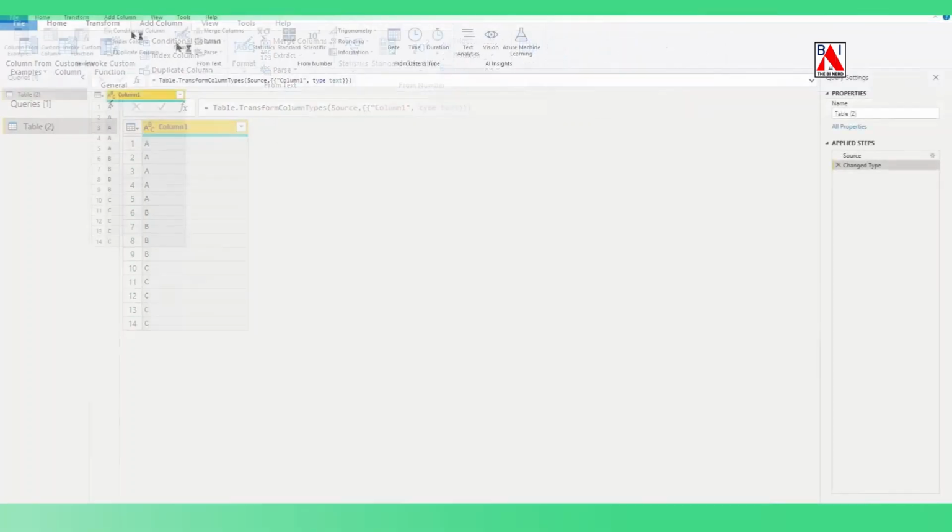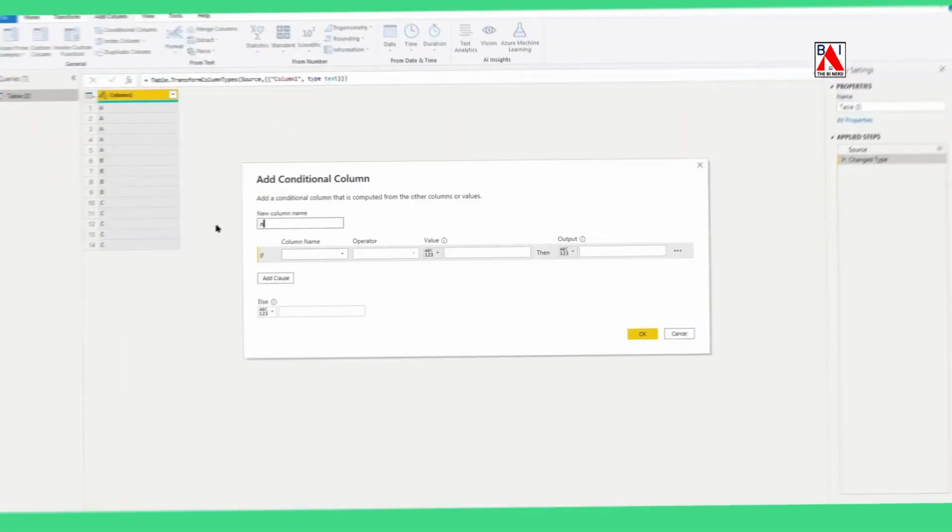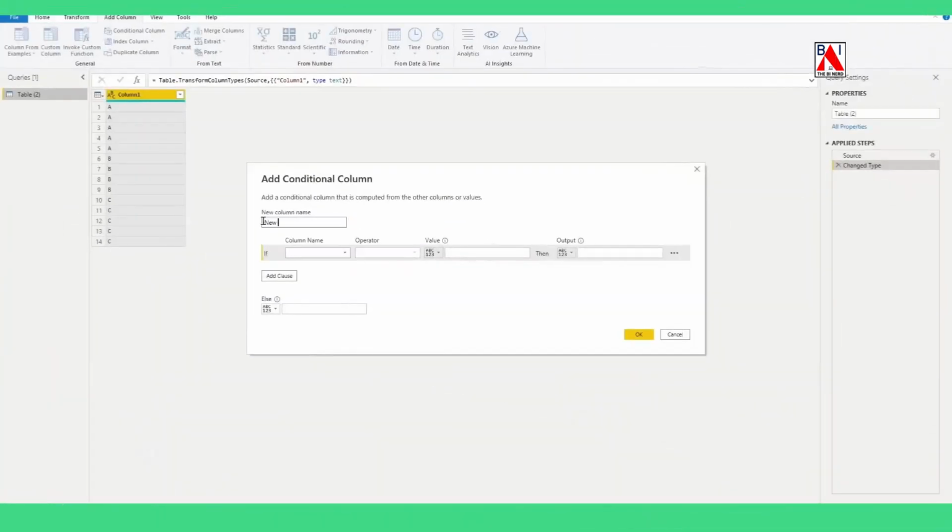To do that, select Add Column from the top ribbon and then click on the Conditional Column icon. Then the conditional column window will pop up. I will name it as New Column. Then in the if statement, I will select column 1 data.